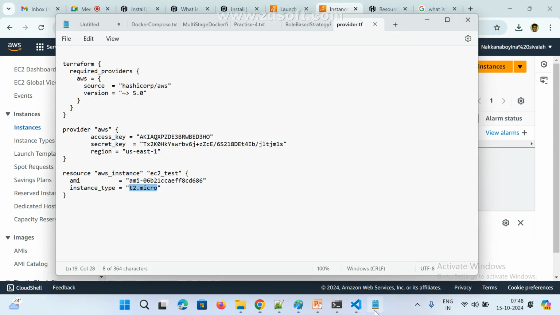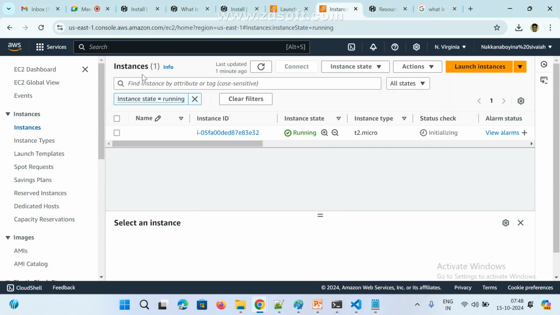Now we know how to create an instance manually. The same thing I am going to implement via script only. That's it. This provider block is only for connection, checking whether this user, with the help of the access key and secret key, is able to connect with the AWS cloud or not. Once we are connected, this is the resource block, aws_instance. We can give a local name, any name. And what is the AMI ID, whether you want Linux or Ubuntu or macOS or Windows, whatever. And what is the instance type. So simply I created one instance. How simple.